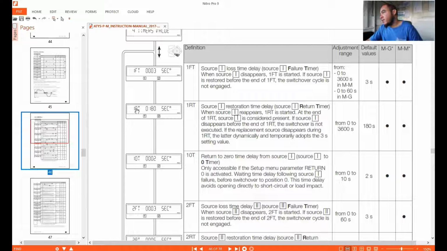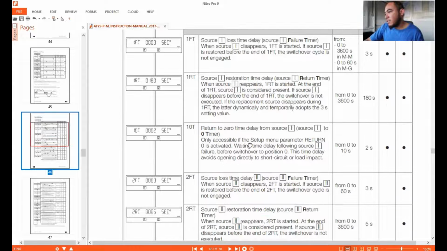Okay, so from here we can adjust from 0 to 3000 seconds, and the default for this one is 180 seconds. It's still applicable on the M-G and M-M Atys. Okay, so let's go to 1OT. This one is the return to 0 time delay for source 1. If there is some fault between your sources, it goes back to the 0 position.